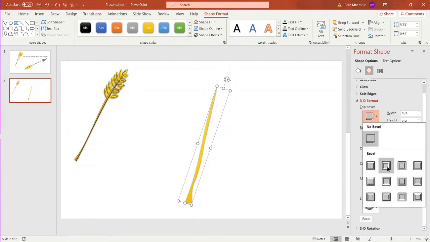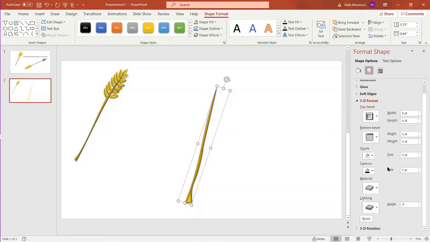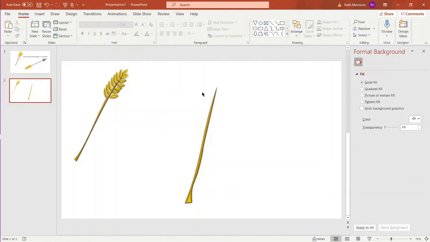Or you can even just have different 3D effects. Here I can have the top bevel, which I really like. It has this very nice 3D effect on thin items. So I'm going to use this one.